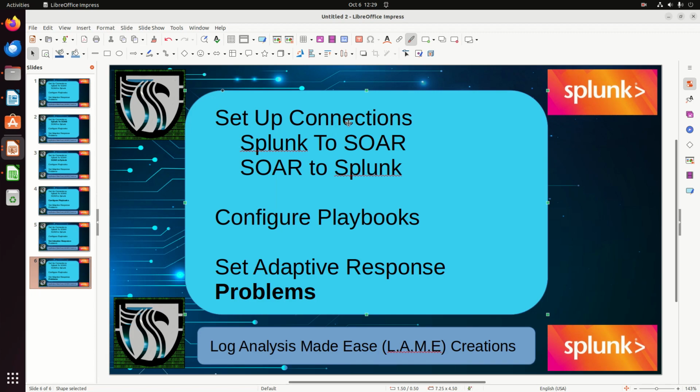But the first thing you got to do is set up your connections. You got to set up your connection between Splunk and SOAR, and SOAR to Splunk. I specifically called out Splunk because it's not about how Enterprise Security connects to SOAR, it's how Splunk does. One of the things that people forget is Enterprise Security is really just an app inside a search head or a Splunk instance. So what you're really doing is configuring your Splunk instance to be able to talk to SOAR. I know it's little semantics, but it does make a difference if you're trying to troubleshoot and understand what's going on.